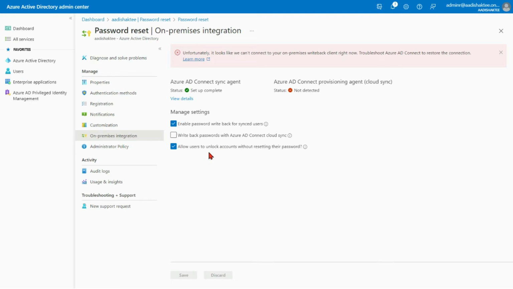However, if you are using Azure AD Connect Cloud Sync, then you will have to check mark on this setting that says writeback passwords with Azure AD Connect Cloud Sync to enable password writeback. In case you are not aware about Azure AD Connect Cloud Sync, please leave a message in the comments and I will work on creating a separate video on this topic.